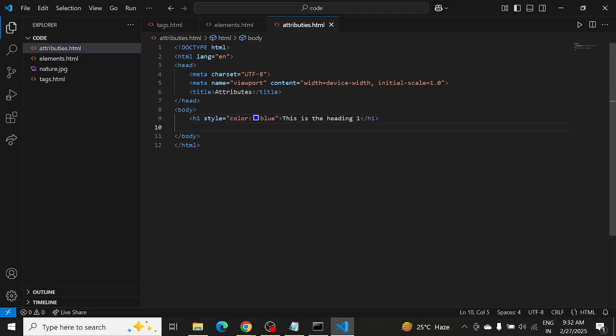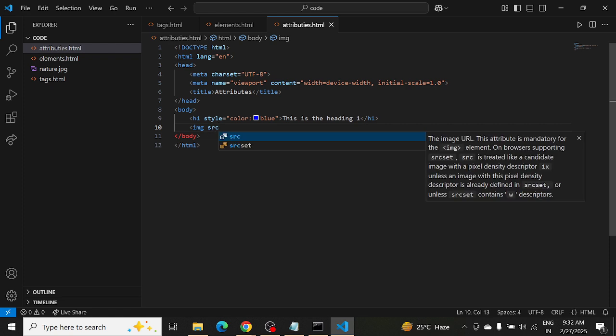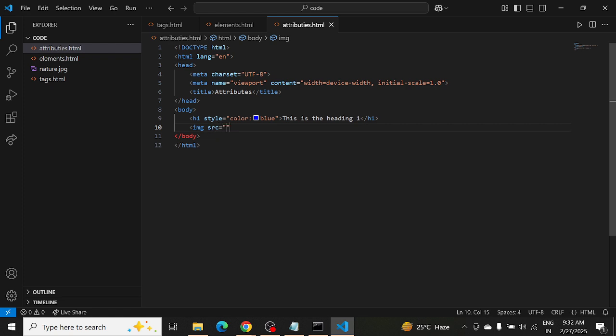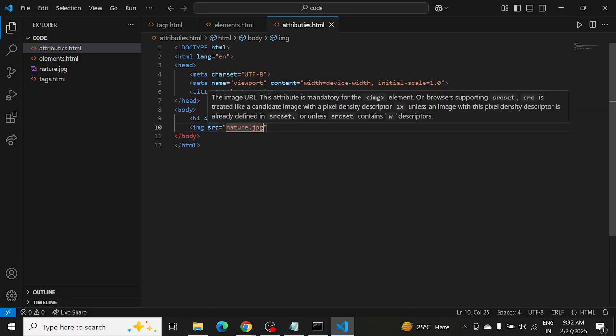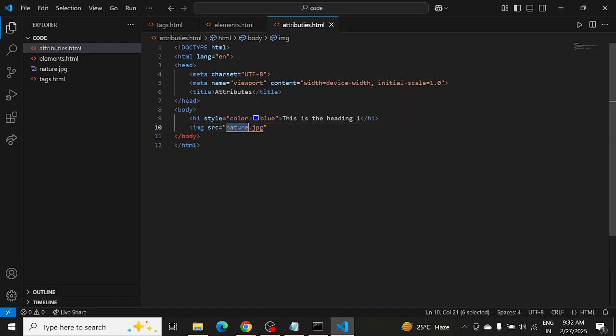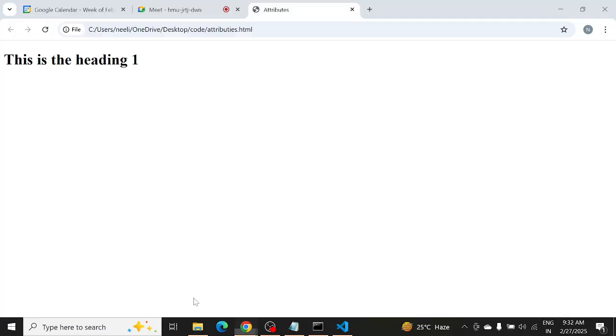So here the image also has src, which is one attribute. I'm just providing it, it's already there. This will be the attribute, and this will be the value here, separated by what? Separated by equal to. So this one I am using.